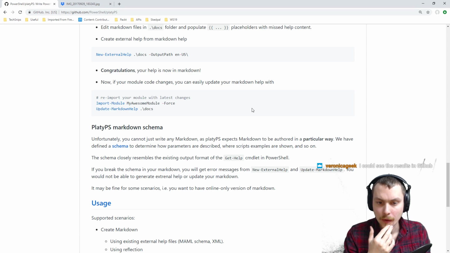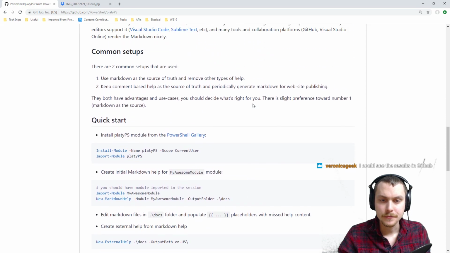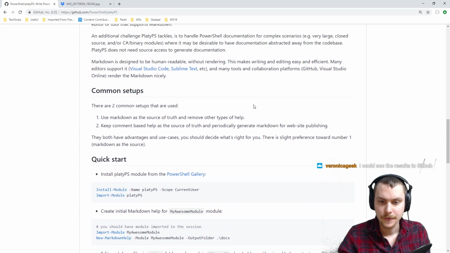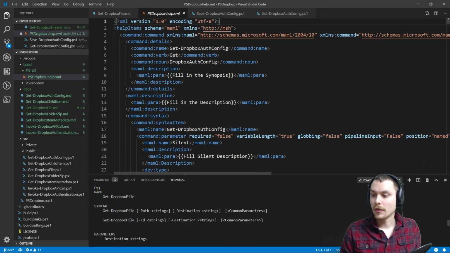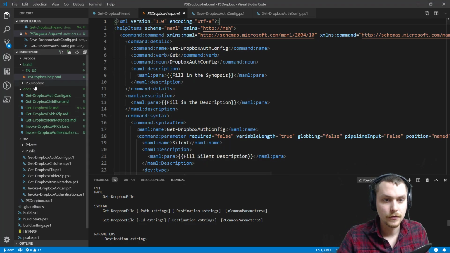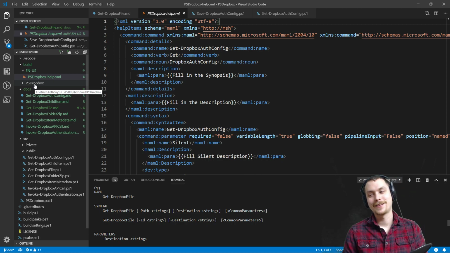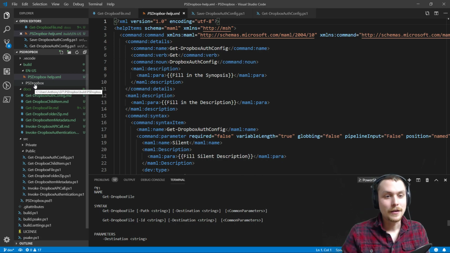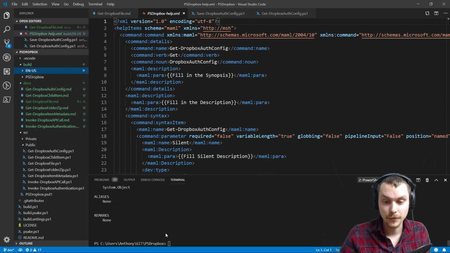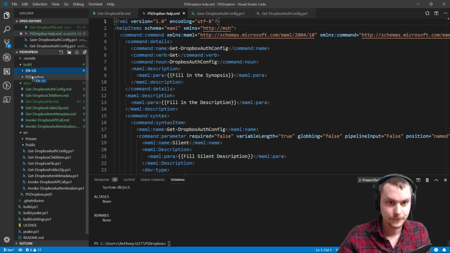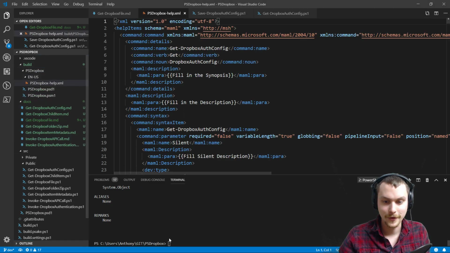So what I'm trying to figure out right now is... Oh, okay, actually, I see what the problem is. I put this en-US folder inside of the build folder when it really should be, I believe, inside of the Dropbox folder. Okay, so that was my mistake. Let's try that again.